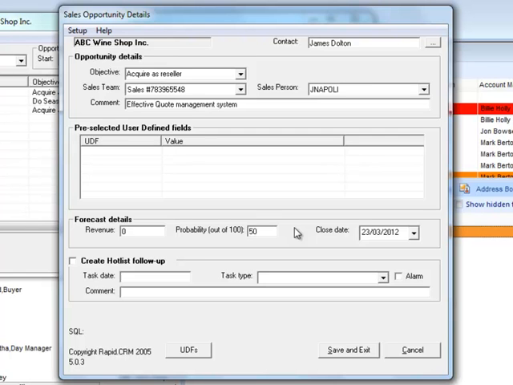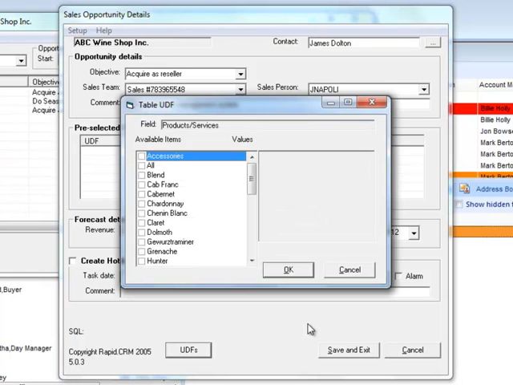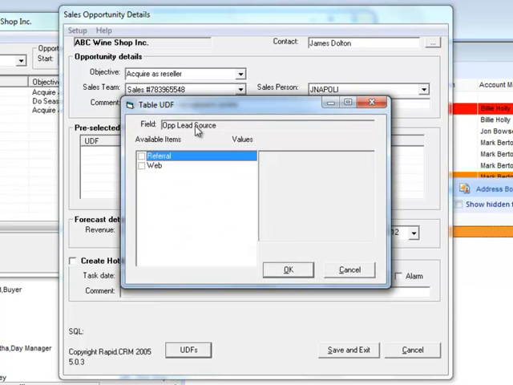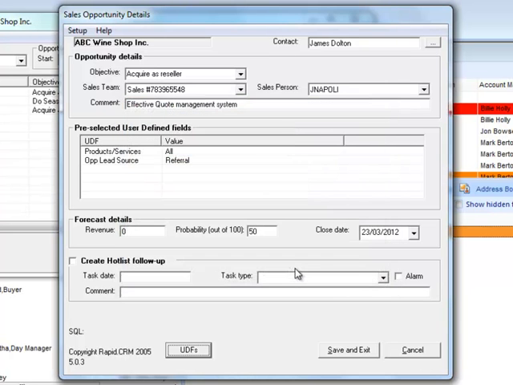I've selected some key fields that I want to capture data for. So as I come out of the comments field, I'll be prompted to add or select values into these key fields. For products and services, I can click one or multiple options. And I've defined Op Lead Source as a key field because I want to know where my opportunities are coming from. The items for these fields are configurable in the Maximizer Opportunity Management module.